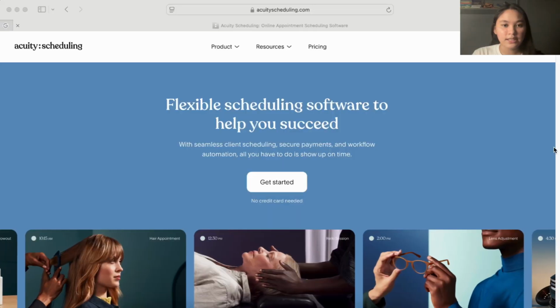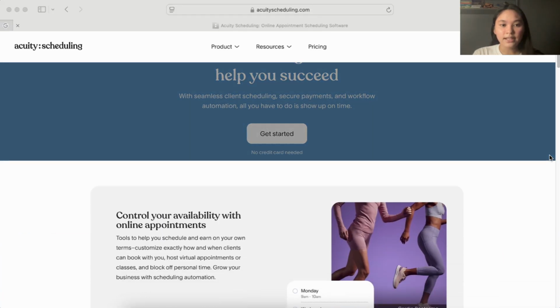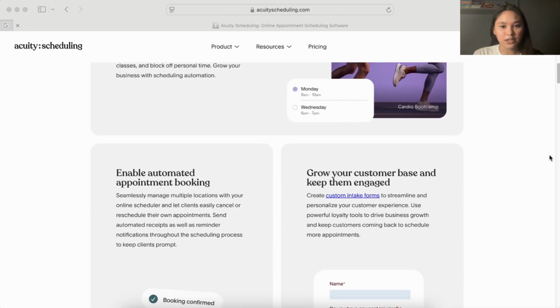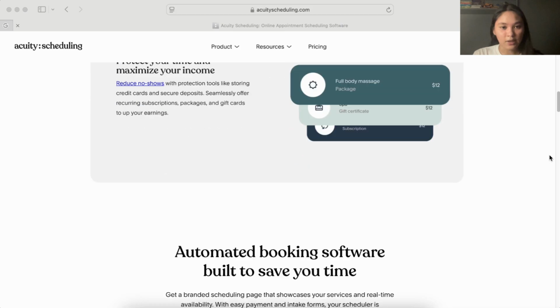Hey guys, today I'm giving you a quick overview of Acuity Scheduling, a powerful online appointment tool used by fitness studios, therapists, salons, and consultants in 2025. Acuity lets clients self-book appointments via a custom page that matches your brand. It automatically shows open time slots, processes payments or deposits, and syncs with Google, Outlook, or iCloud calendars.